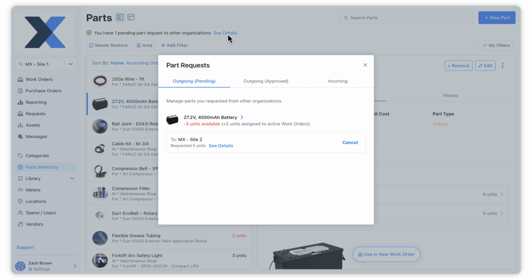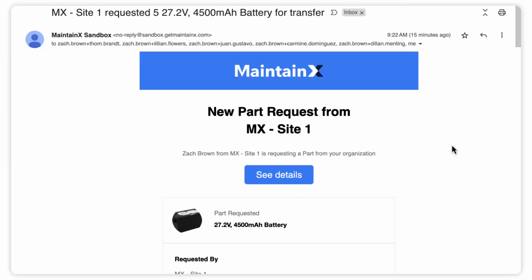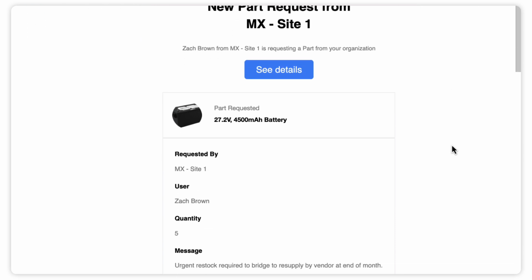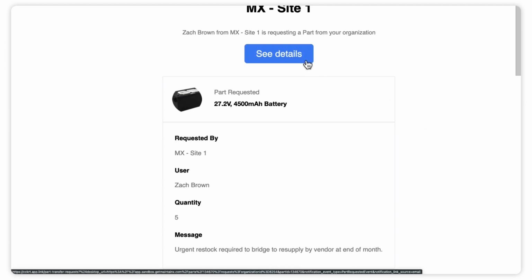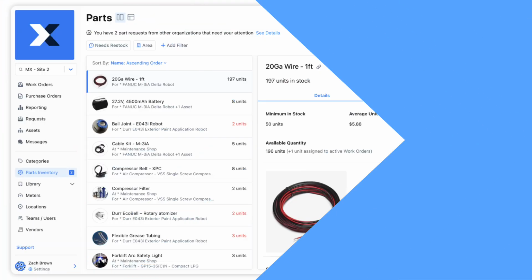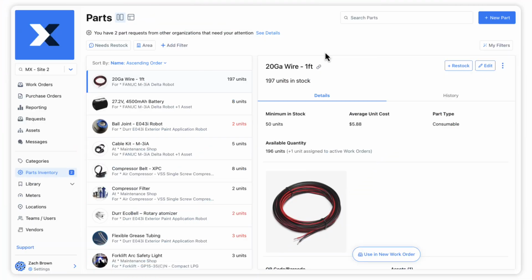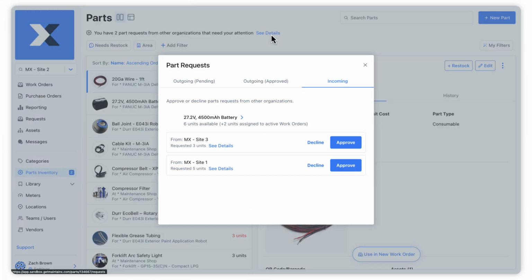Let's see what things look like from the perspective of the organization receiving the request. Administrators and any members of the part transfer request escalation team will receive an email when a part request has been submitted to their organization. Clicking the link in the email will open the parts inventory in their MaintainX organization. Here we see that we have incoming part requests from other organizations.